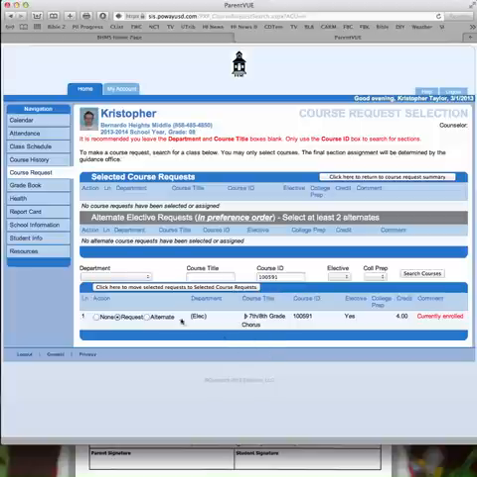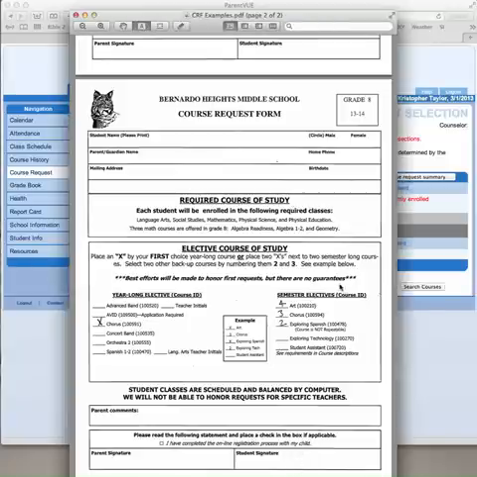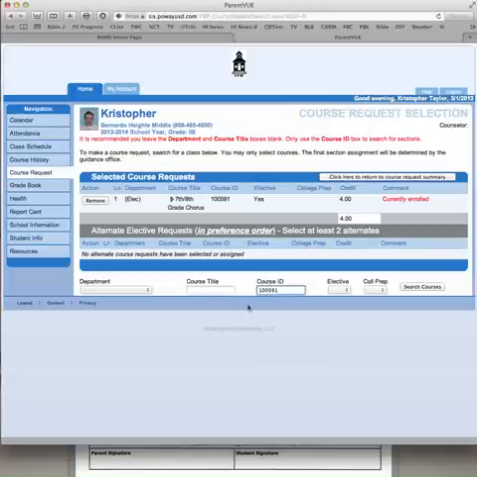So once you've got that course in, you want to press the request button as your first choice, and that course appears at the top, under the first choice electives. Now I'm going to put in the backup courses. And for this student, they selected Exploring Spanish, Chorus, and Art as their backups. So we're going to go ahead and put those courses in.